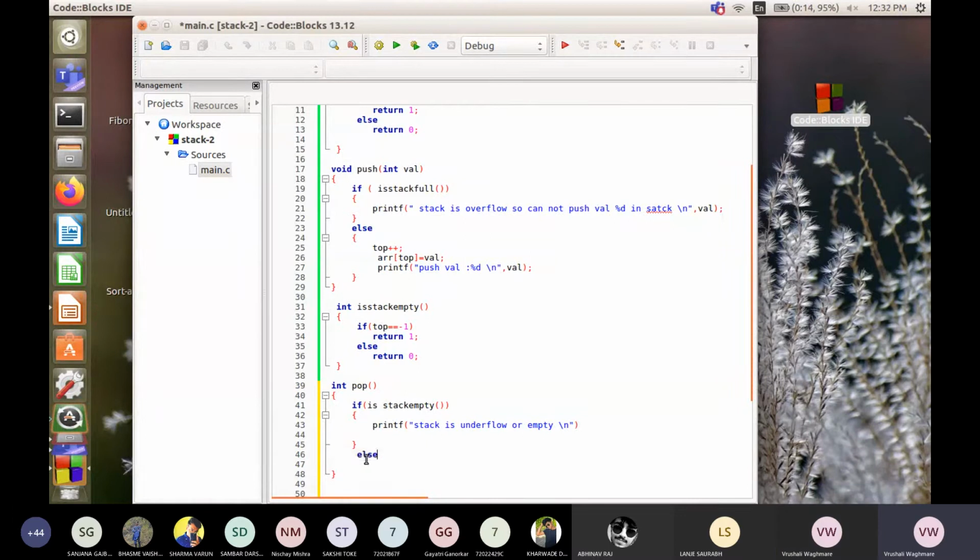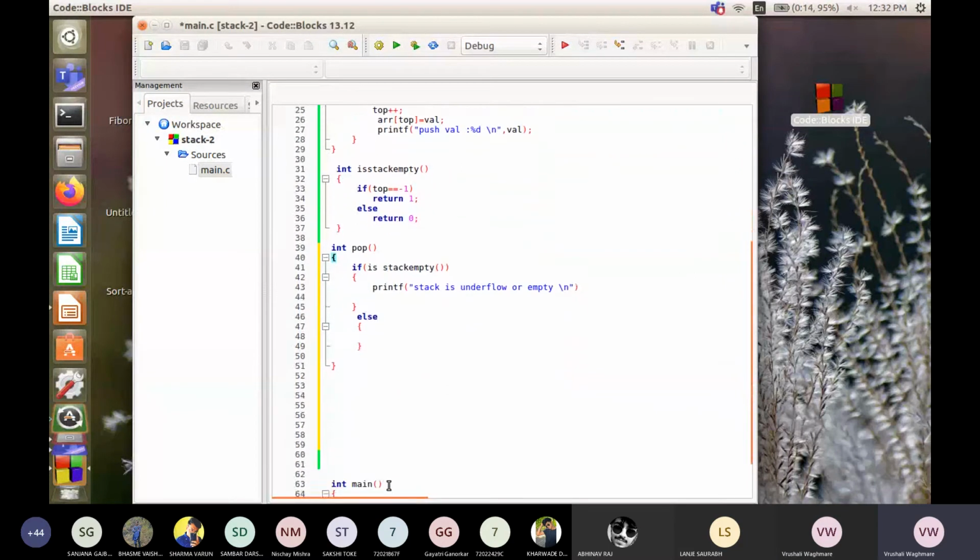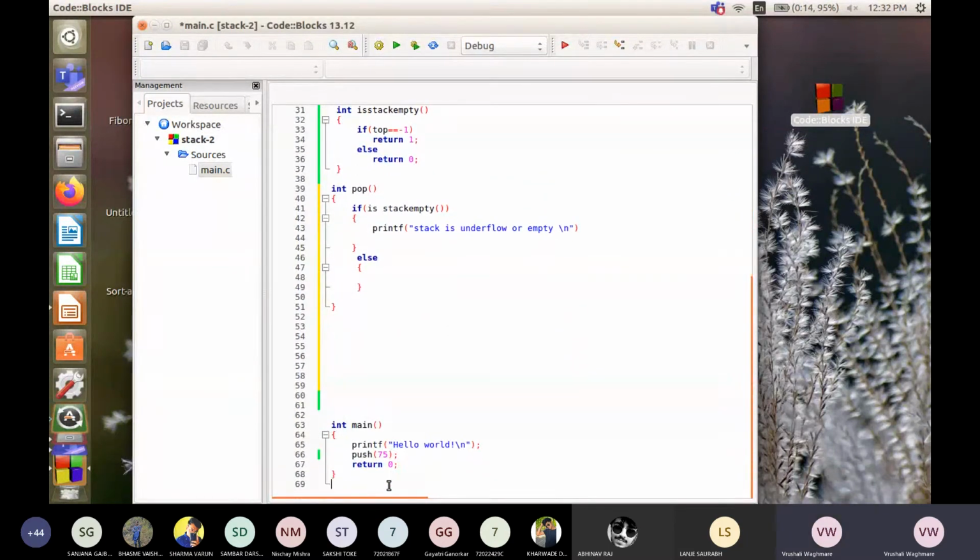Else. Else में क्या करना है अभी हमें? Yes, can anyone tell me else में क्या करना है? अगर empty है, क्या करेंगे?